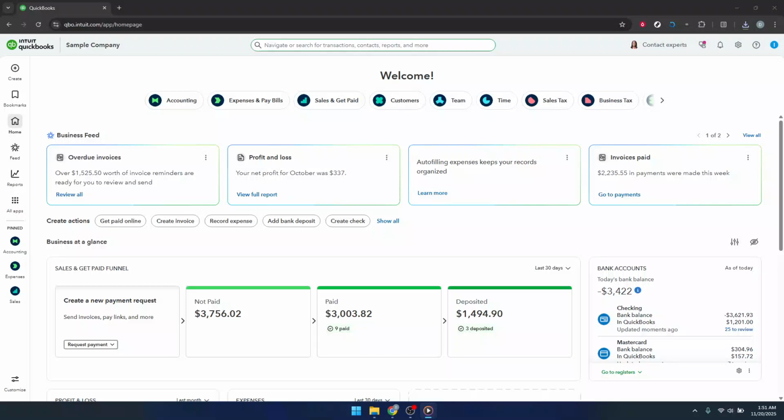In today's video, I'm going to teach you how to delete an invoice in QuickBooks Online. Whether you created an invoice by mistake, duplicated one, or simply no longer need it, knowing how to permanently remove it from your records is really important for keeping your books clean and accurate.